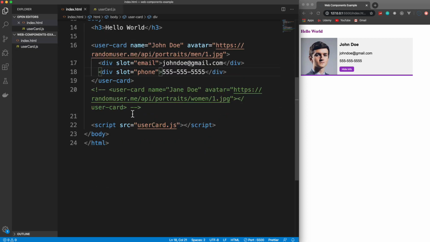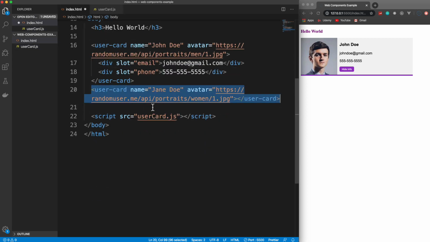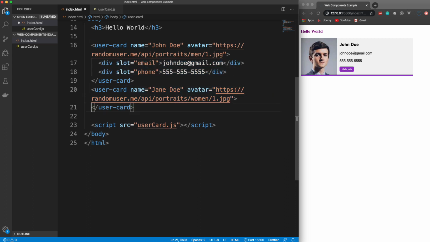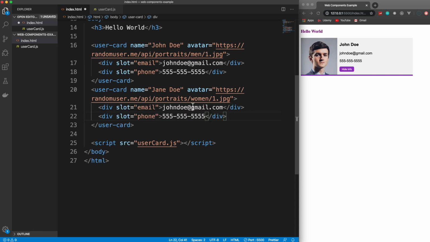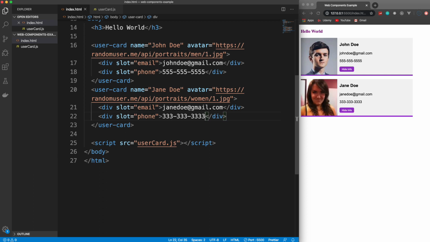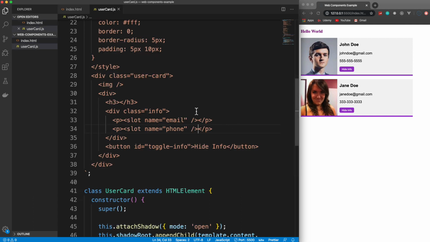Okay, and then for this user card here, let's go ahead and uncomment that, and let's say we want to put inside here, I'll say Jane Doe, and I guess we'll just change this. Okay, so now we'll save, and now Jane Doe has a different email and phone number. All right, so this is all self-contained. This is all, everything is in the shadow DOM in the template.